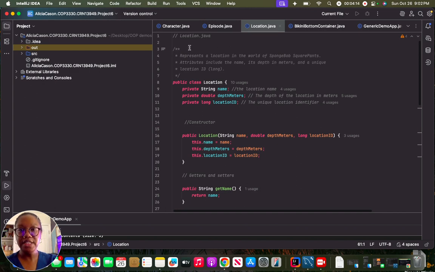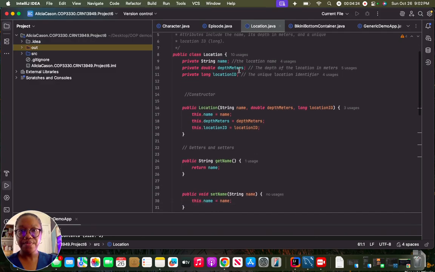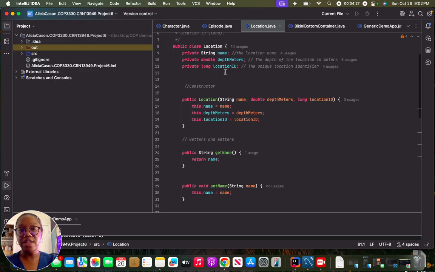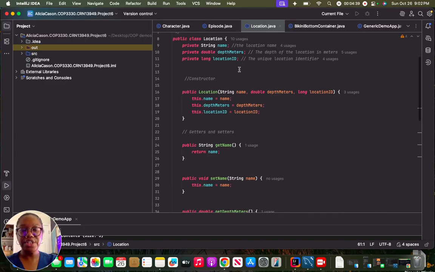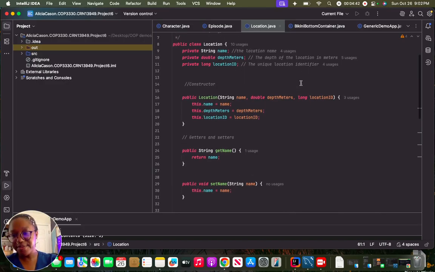With this, it represents a location in the world of SpongeBob SquarePants. We're going to go with our attributes. So with our attributes, we've got private String name, that's the name of the location. Private double depthInMeters, the depth of the location in meters. And private long locationId, the unique location identifier. I did the depth in meters because we are dealing with SpongeBob. If you ever watch SpongeBob, you know they are deep down under the sea.